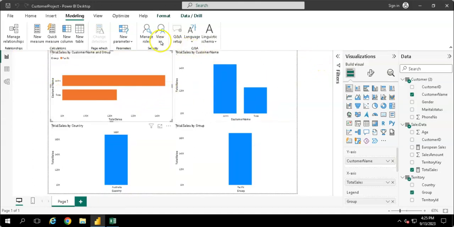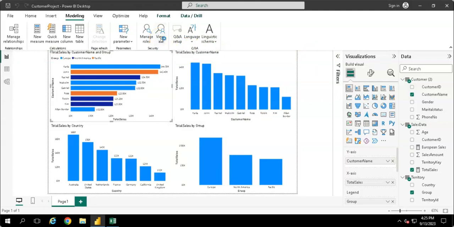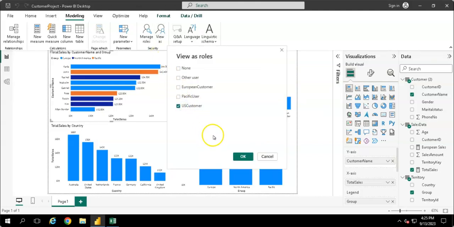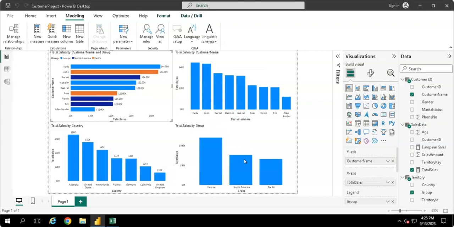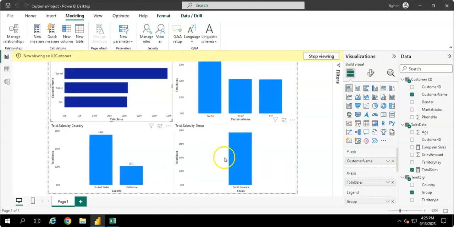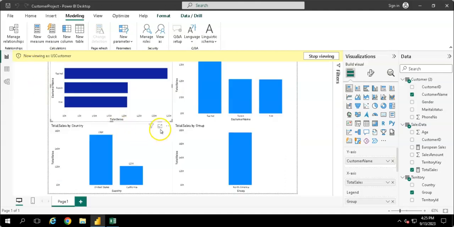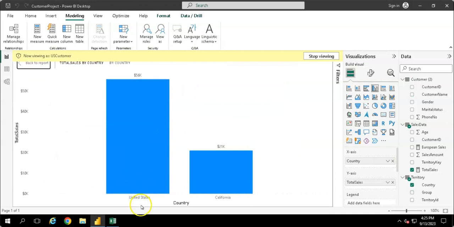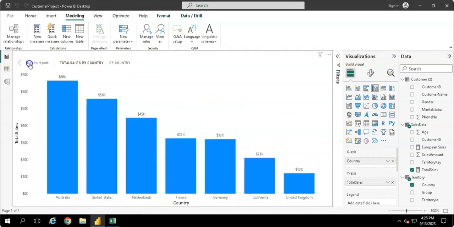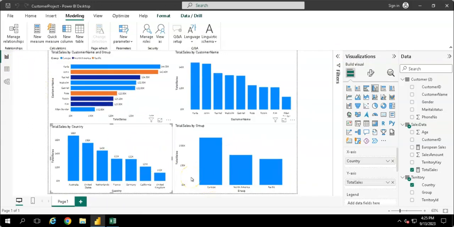Now stop viewing. And then finally, I would like to test it with my third role, which we call the US customer. I'm going to click OK. So technically this US customer will only take United States and California, because Rachel, Robin and Kim belong to North America. If you see the second record, here we have only United States and California. If you go for other records, accordingly we will be able to see those resources, and this is how you will be able to apply a static row level security.